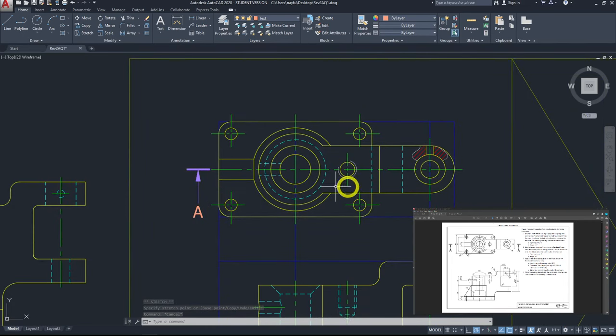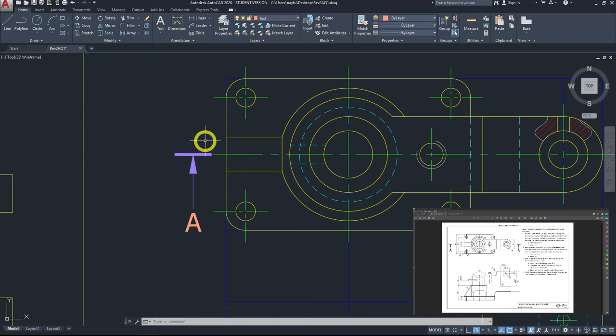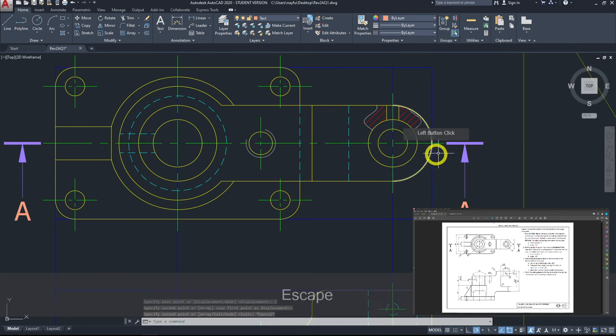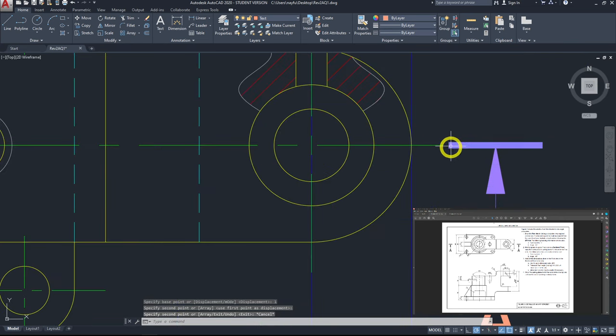We have to do the other side. So to simplify the whole process, let's highlight these arrows, these polylines and the text. We choose copy. Okay, now they ask you where is the base point. So from here, move to the left a little bit and key in 1 mm because we want to have another offset from the center line to that portion having 1 mm gap.